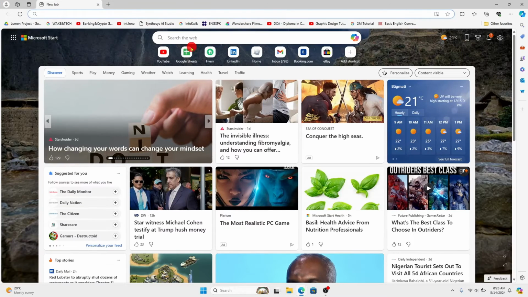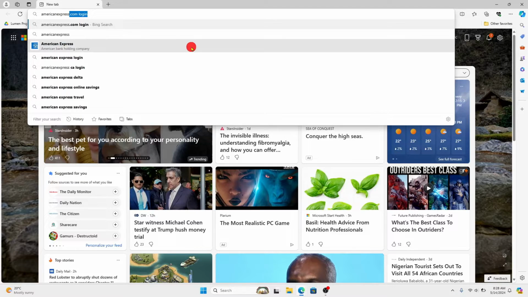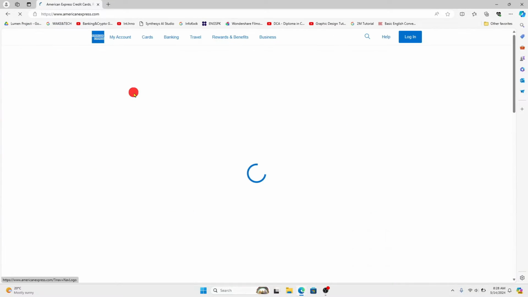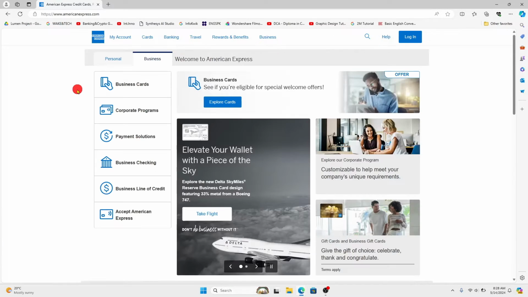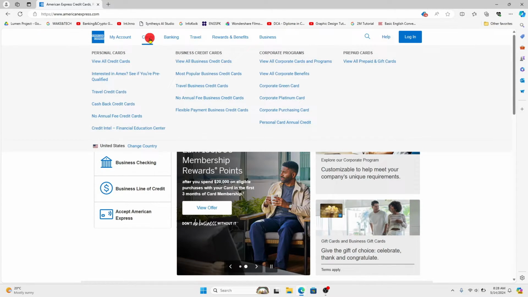First of all, open up your web browser and then in the address bar type in americanexpress.com and press enter. You will now be taken into the official website for American Express Bank. Now from the homepage, hover over to cards and then click on it and then choose your appropriate card.